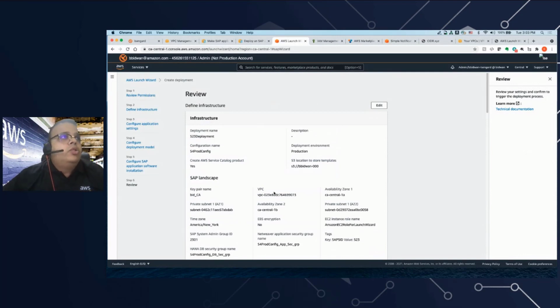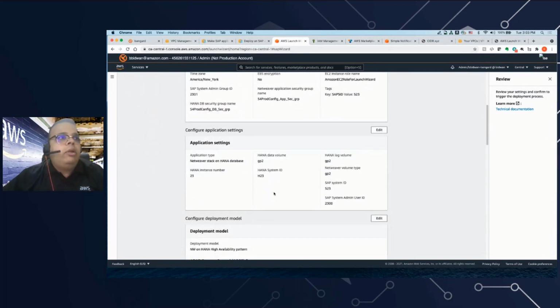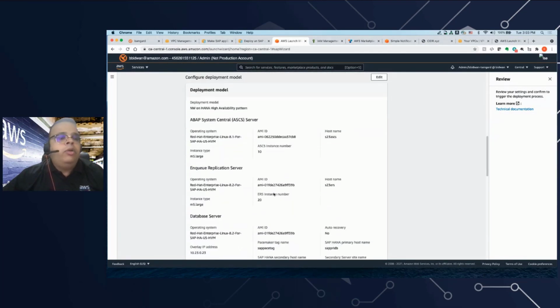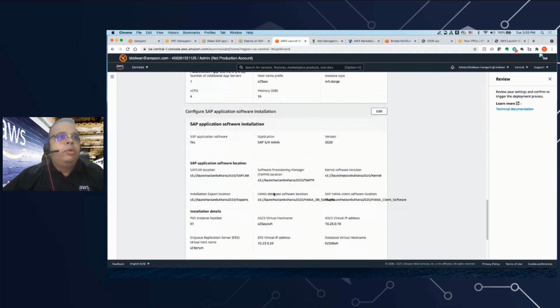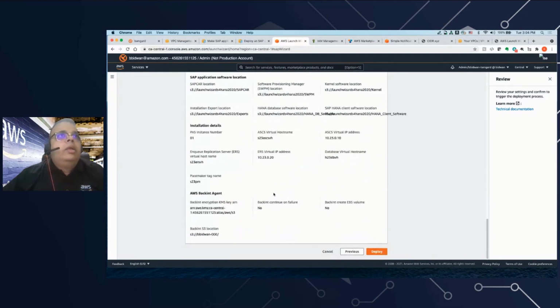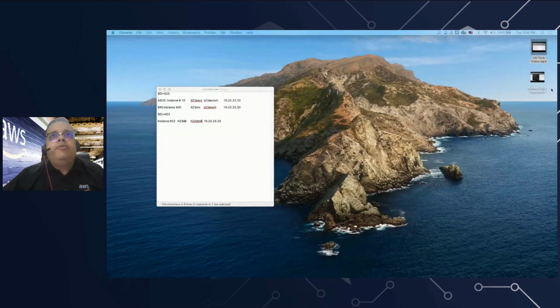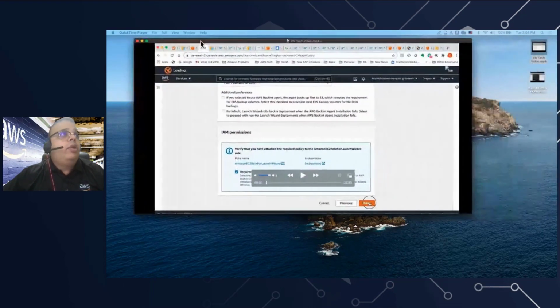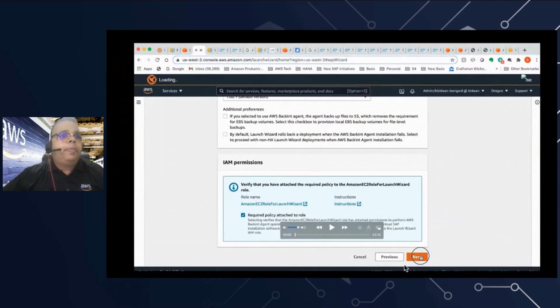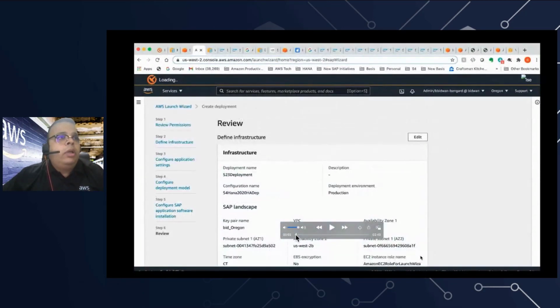So this is basically the review screen wherein you can review all your inputs and make changes if you need to, just like any other deployment. So today, in the interest of time, I'm not going to hit deploy and wait 3 hours. So I'm going to show you a recorded version of this. Let me move my video screen here. Yep, right there. So basically, I'm continuing from the point I left off.